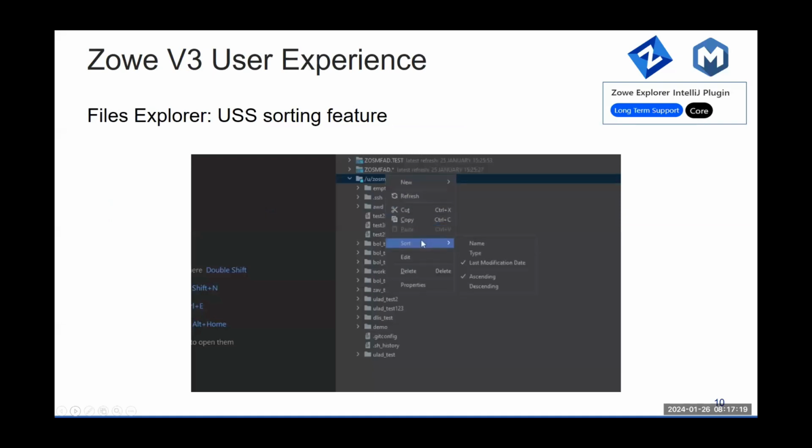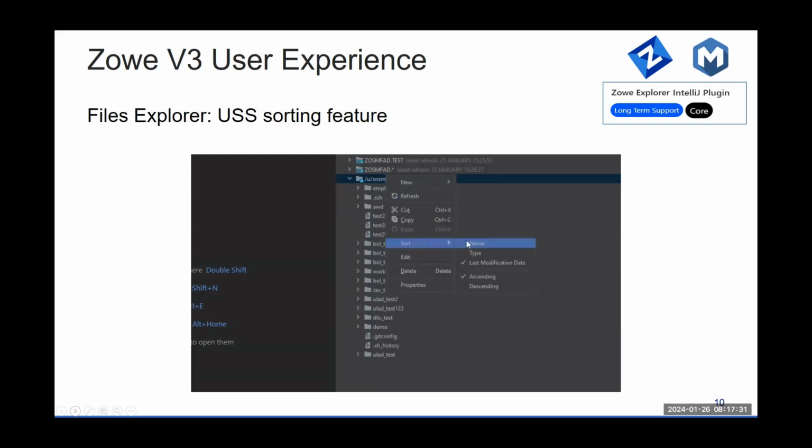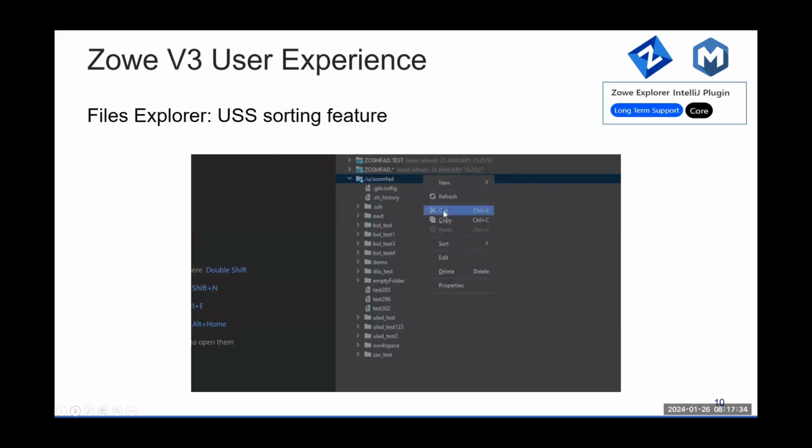For the USS sorting feature, we decided to introduce it only for the USS file system right now. So with the new version of the plugin, it will be possible to sort the content of the mask, I mean USS filter, by triggering the appropriate action in the context menu for that filter. And as you can see, the functionality is intended for name, type, and last modification date sorting. It will appear in ascending or descending order depending on the user selection. Okay.